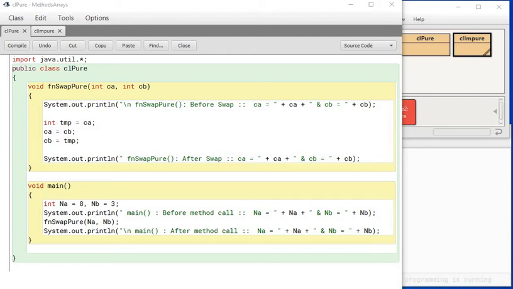Hello. Program to demonstrate the use of pure and impure methods. What is a pure method? And then I'll come to what is an impure method. As per the definition that you can read, a pure method does not change the argument's value in the super function.